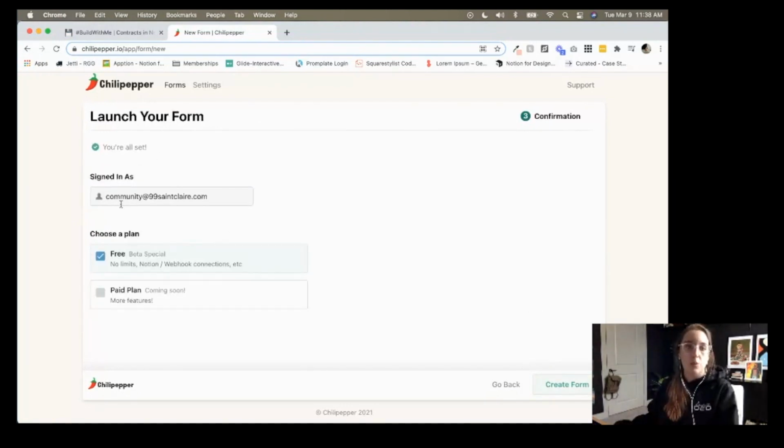And you'll notice who we're signed in as and the plan. So you can't currently click on paid plan. It is coming soon. I believe it's coming at the end of April or May. It's like late spring that they're dropping the paid plan. So it's going to auto to the free plan that you have. Again, no pressure to upgrade, but it is coming with more features.